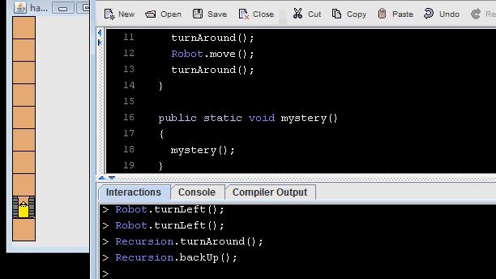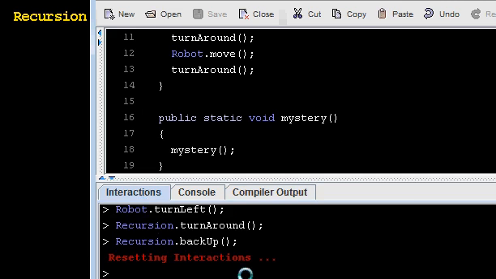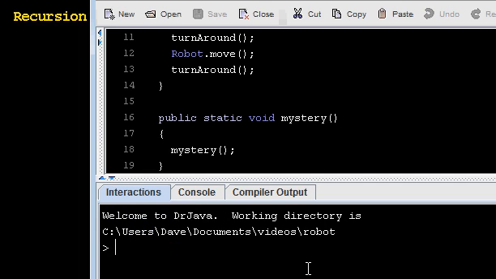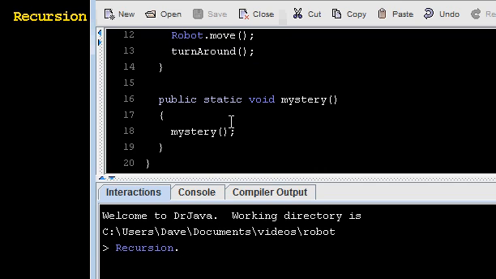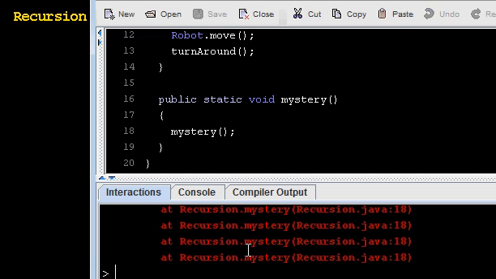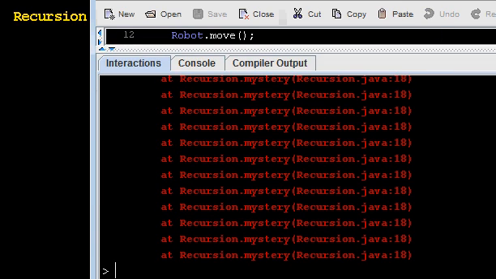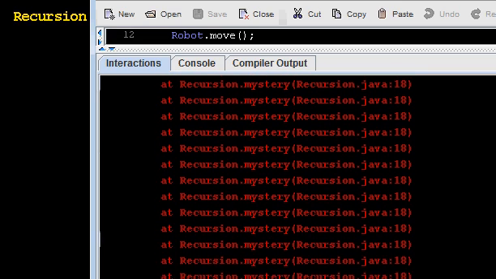So I'm going to hit the compile button. It's off screen right now. And this one doesn't even seem to involve the robot, so I will just call my method. Since my method is in a file called recursion, I'm calling it by writing recursion dot mystery, and I can do that because it is a static method. And this is what happens when you ask mystery to mystery.